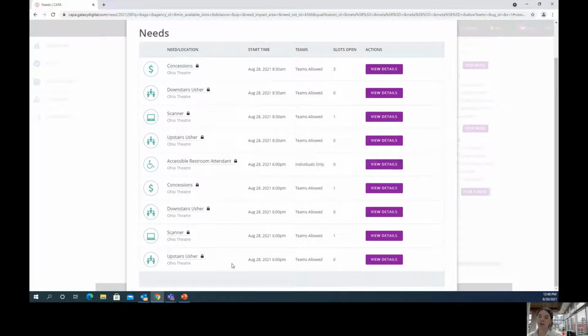We can see there's kind of a duplicate at the Ohio, but we noticed that there's an evening show and an early show based on the start time. So this time here is important to know. All the times you see are report times. These are your end times at 8:30 and 6 o'clock.